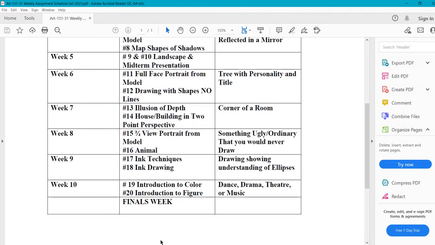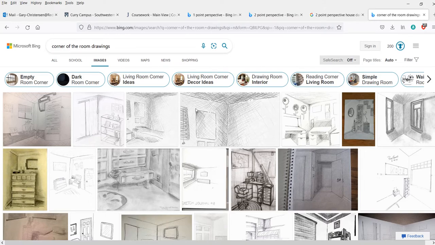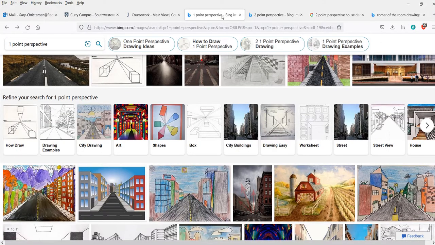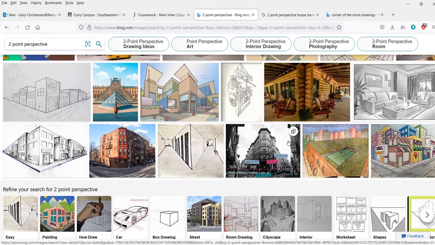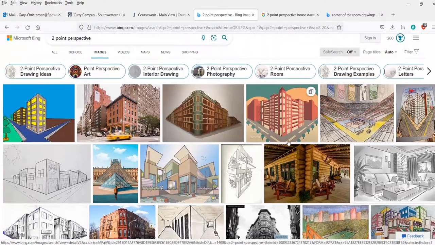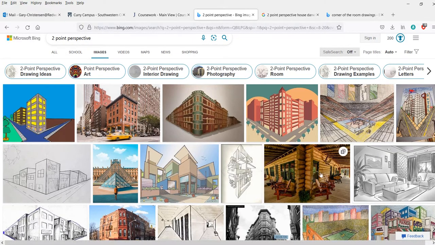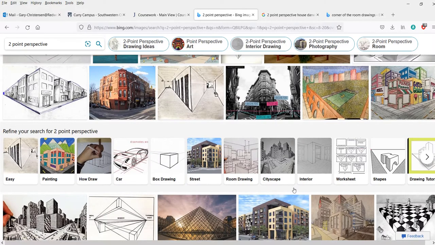Number 14 is the 2-point perspective house or city. I mean, that's 1-point perspective. Let's get rid of that. Here's a city block in 2-point perspective. Now, some of these, here's an actual photograph. Some of these are more intricate than not.